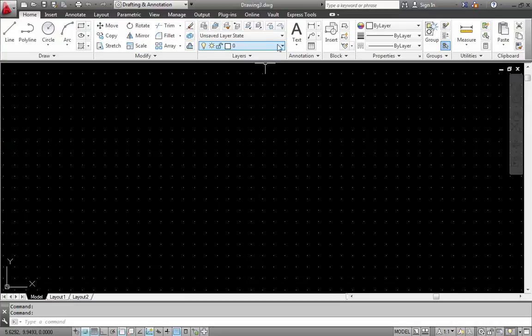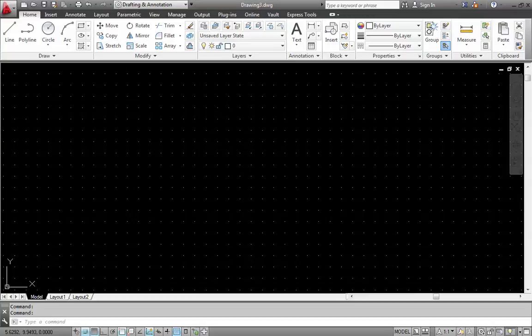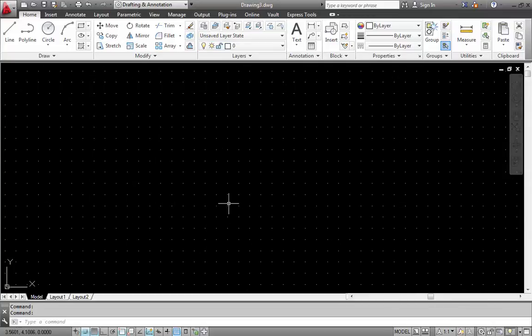Now that it is open, I will confirm that it is the right file. There are my different layers, and you can see when I scroll in and out, there's my grid set. I'm going to change my grid and limits right now to make sure that they work for my drawing.